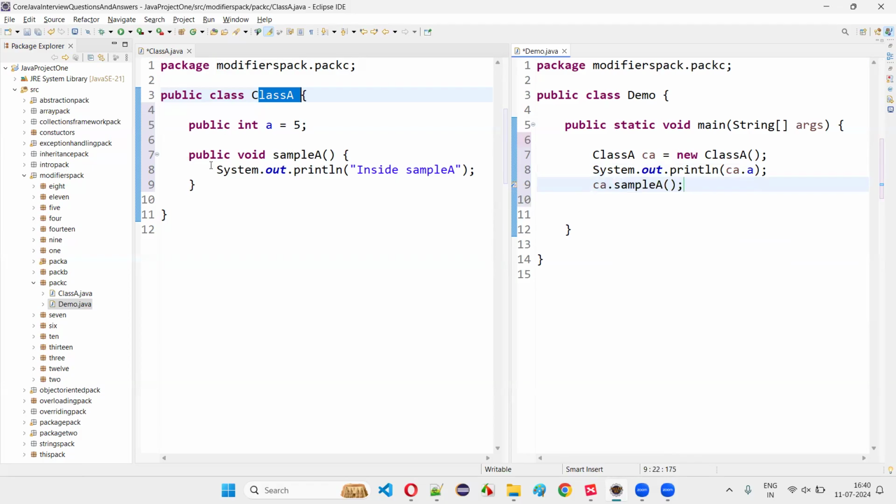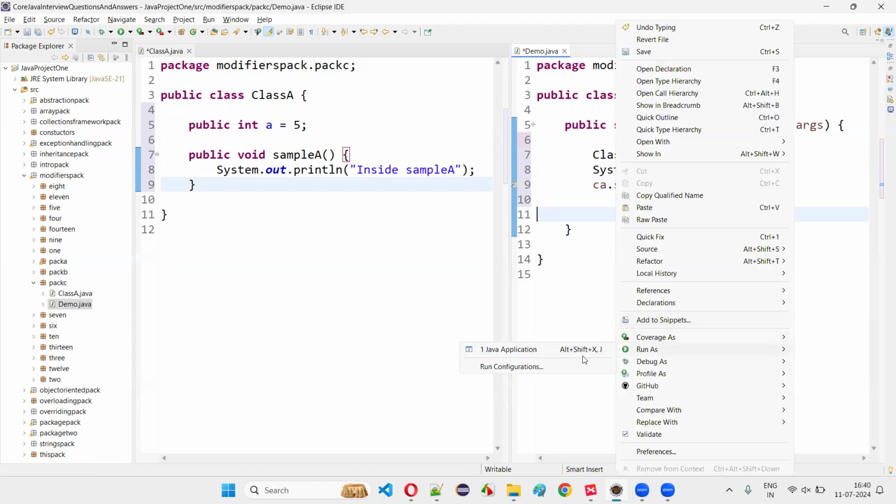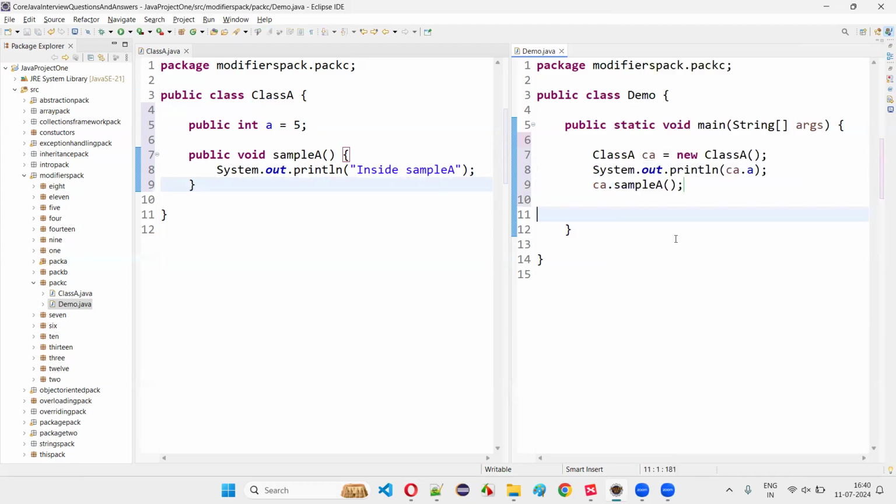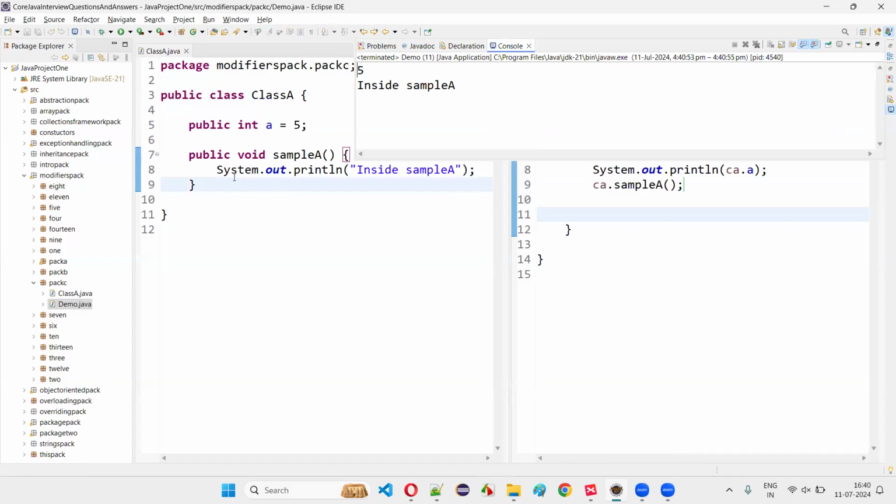I'm able to call this particular public method directly. Outside the class, I'm able to access the method by using the object reference. By creating an object for the class, I can do that. And if you run this code, you will get a proper output also. Because these variables and methods are specified as public, you can access the public variable and public method outside the class.